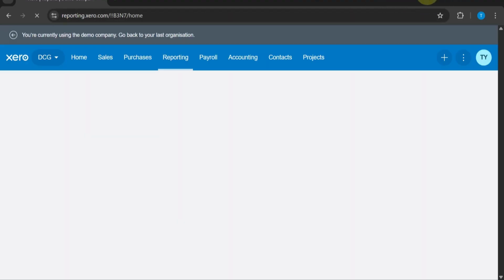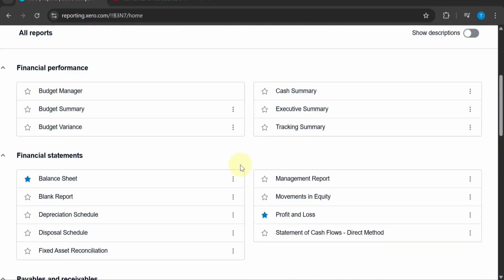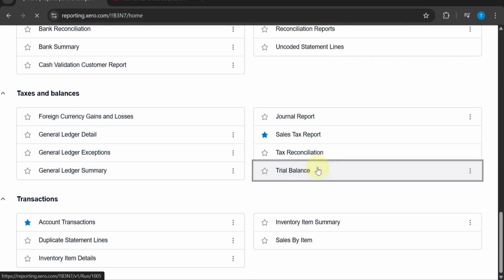Now, scroll through the list until you find Trial Balance. It's usually grouped under Financial or Accounting Reports. Once you see it, click on it to open the Report Setup page.